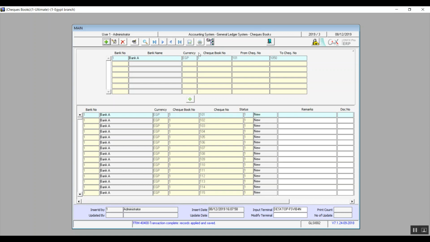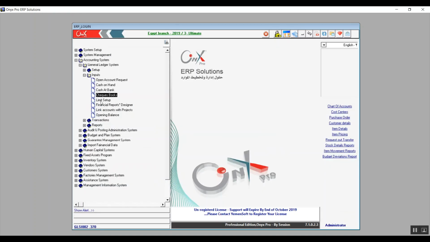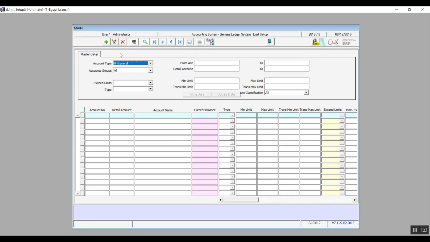Alright, so we'll move on to the next screen. It's going to be limit setup. So this screen is basically for setting up limits for the value of the accounts. These limits will be the minimum and the maximum value for the account, and these limits can actually be exceeded according to your choice, and you can select that from the Exceed Limits drop-down menu. You can also select the type of the limit, whether it's debit or credit. From this screen, you can also specify the limits for the transactions as well, minimum and maximum value per transaction.